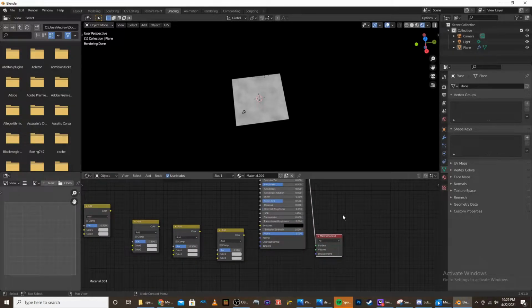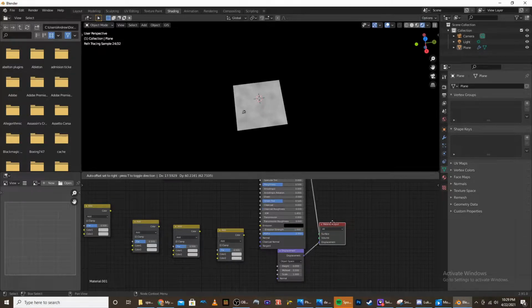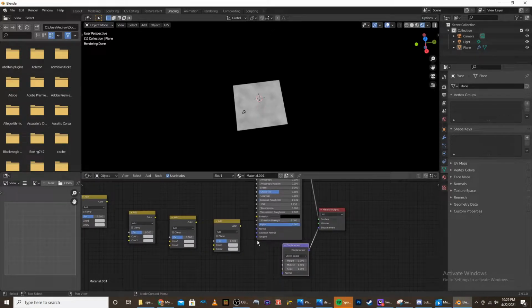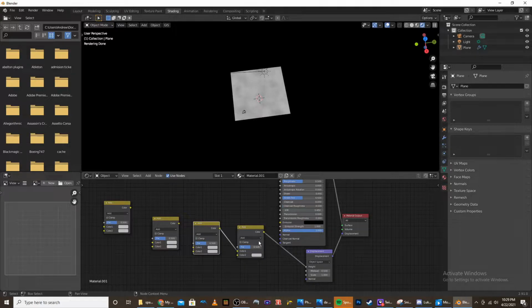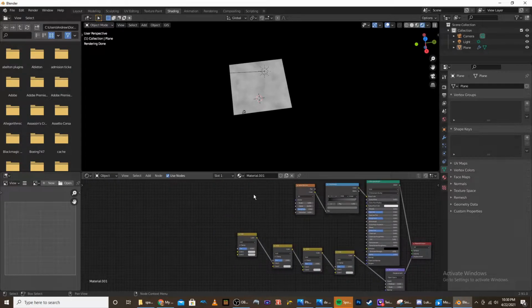And so now we're going to add a displacement node, plug the displacement into the displacement on the material output, and then plug the color into the height. And we're just going to plug all the rest of the adds into the top node and the add node. So just plug them in there. And now we can start working on our displacements.